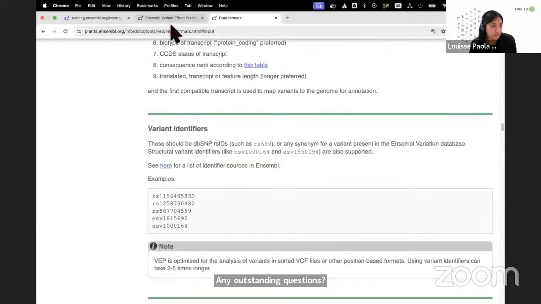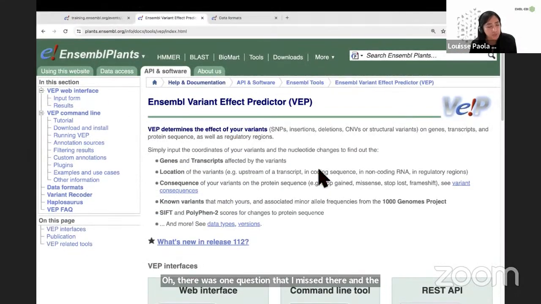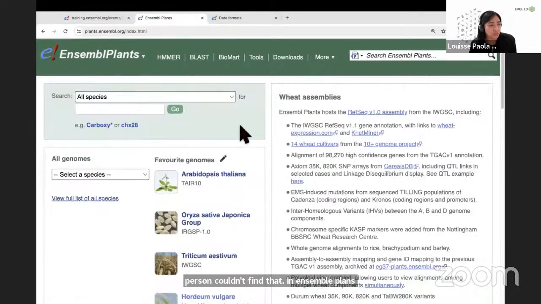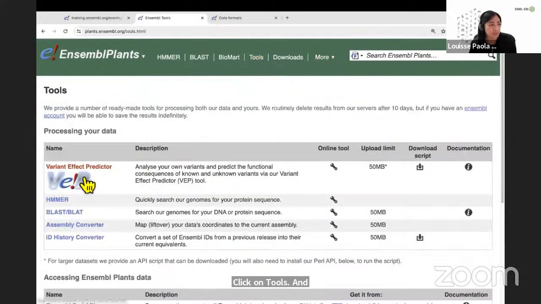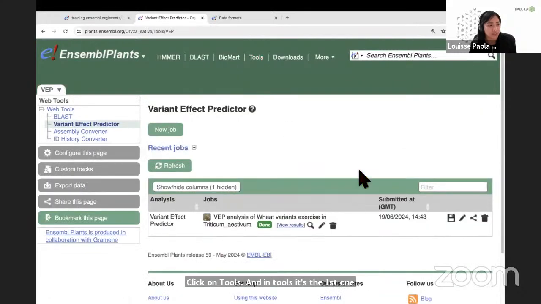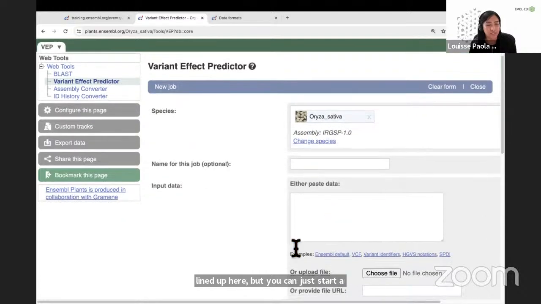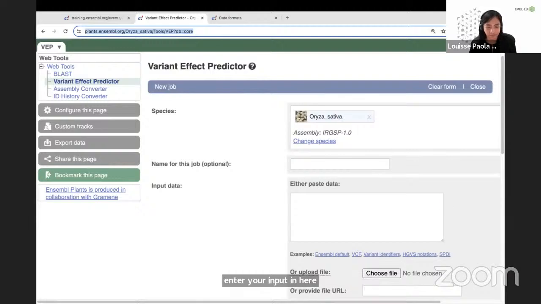Oh, there was one question that I missed there, and the person couldn't find VEP in Ensembl. So let's say you are on the home page. What you want to do is go to the top of the page in the navigation bar, click on Tools, and in Tools, it's the first one in the list. So Variant Effect Predictor. And this is how you get to that job. I already have one lined up here, but you can just start a new job and enter your input in here. Let me also share that link with you in the chat.